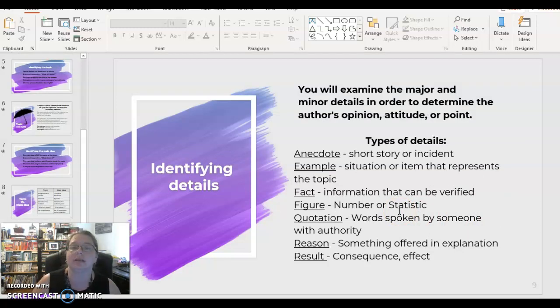In order to identify the details of a text, you're going to have to look through it carefully and try to figure out how the author is supporting his or her main idea. What evidence are they using in order to convince you that this main idea is accurate? So there are lots of different types of details that you can look for. Anecdotes, examples, facts, figures, statistics, quotations maybe. Sometimes an author might give you reasons, or they might provide you with results of something and let you put the pieces together on your own. All of those are examples of supporting details.